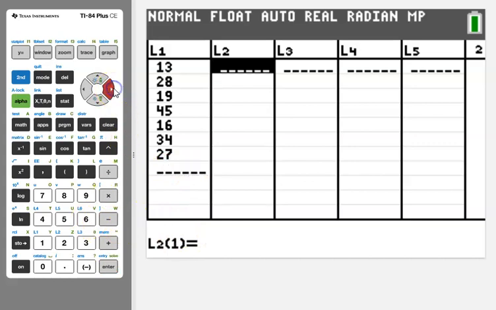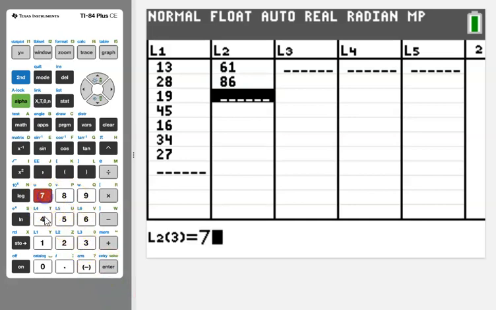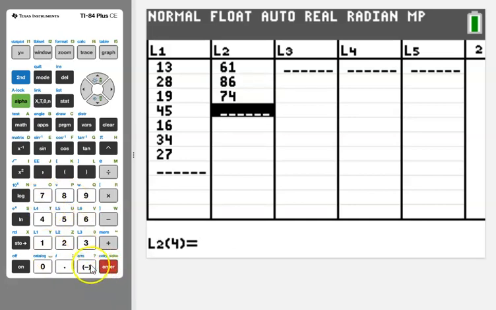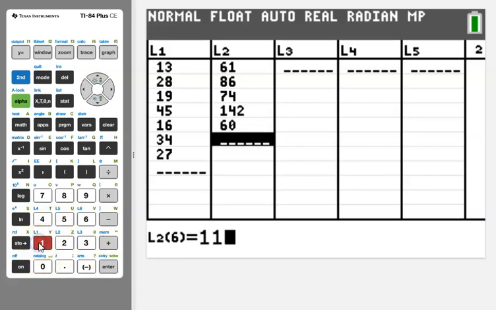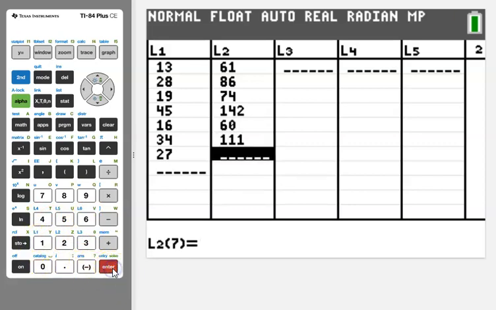So go to list 2 and type in cash. $61, $86, $74, $142, $60, $111, and $97.